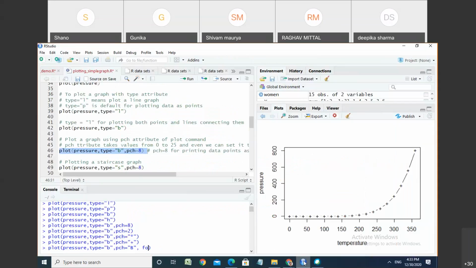Just take care of lower and uppercase. Sometimes it doesn't work only due to the reason that you have put the things in different case. So here plot pressure is the name of the data set. Type equals to B, that is I want to show points as well as line connecting them. And PCH equals to B means every data value in this graph will be plotted using the B character.